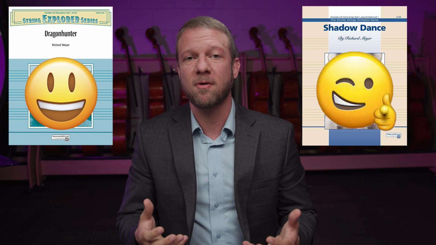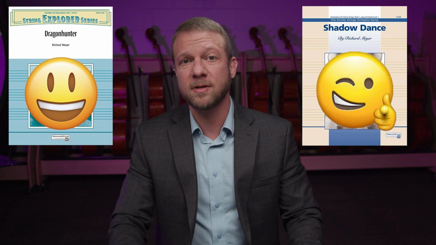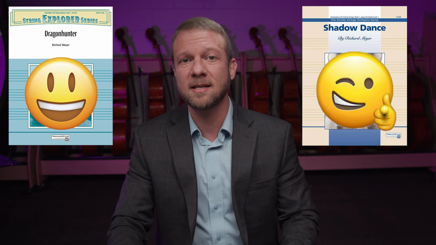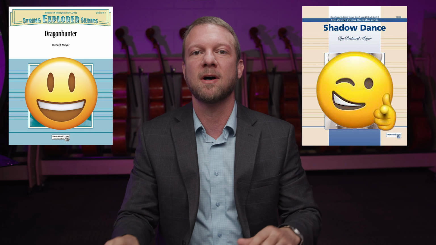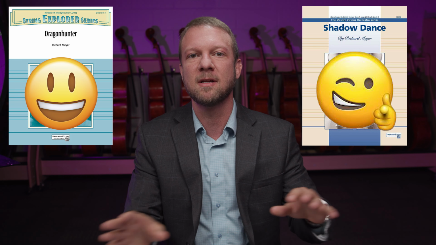So when I program for my orchestras, I tend to use Shadow Dance as more of a contest piece and Dragon Hunter as more of a concert piece or maybe even a festival piece. So why is this? Well, there are fewer techniques to teach in Shadow Dance than there are in Dragon Hunter. The fewer techniques that we have, the less teaching that we have to do for those techniques.